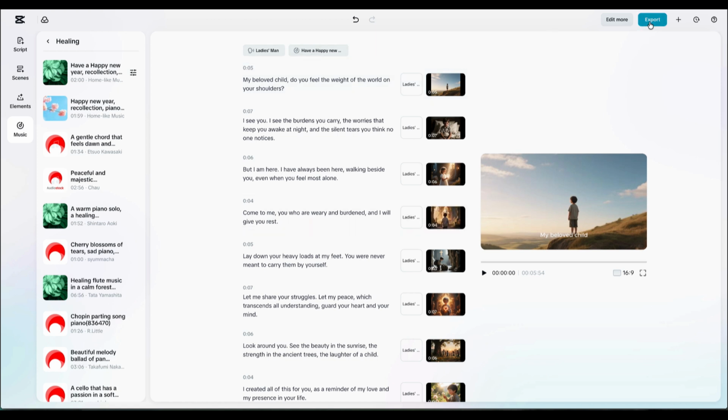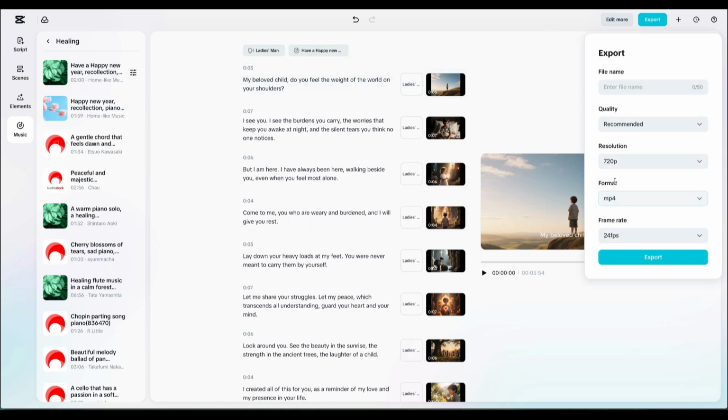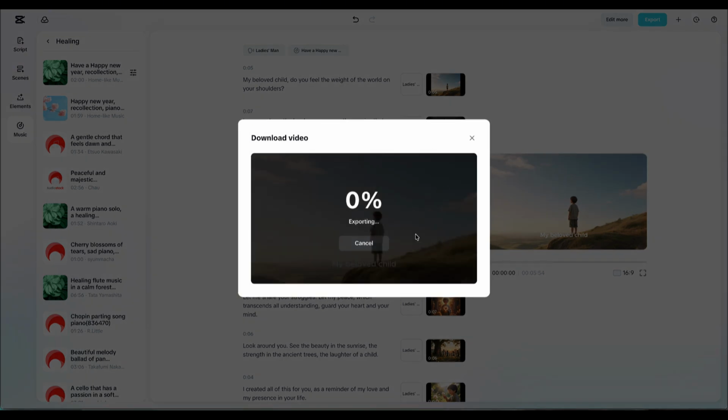Alright, so I'm going to hit export. Then it's going to ask you to choose the quality of the video. I'm going to go with the recommended one. For the resolution type, you can select from 1080p, 2K, or even 4K. For this example, I'm going with 1080p. Next, I'm going to go to frame rate and select 60 FPS, which is going to create a smooth and high quality video. And finally, I'm going to hit the export button, and it's going to start exporting the video, which is going to take some minutes.